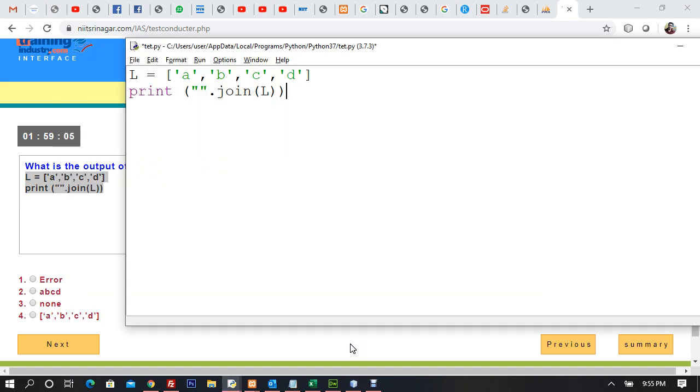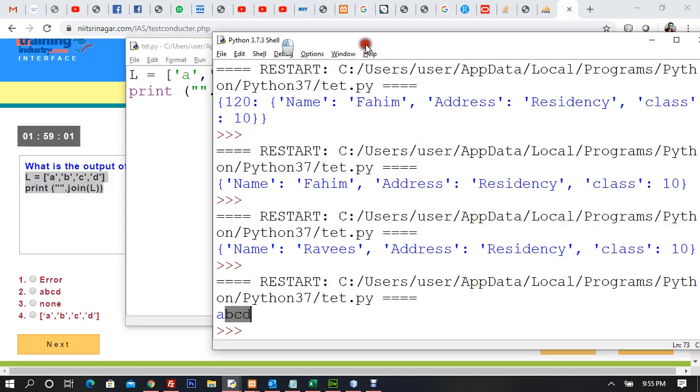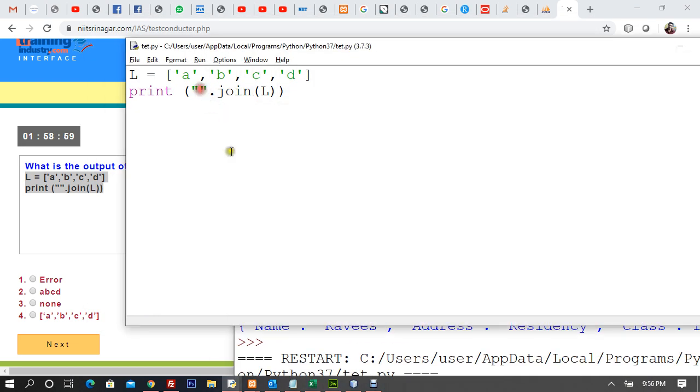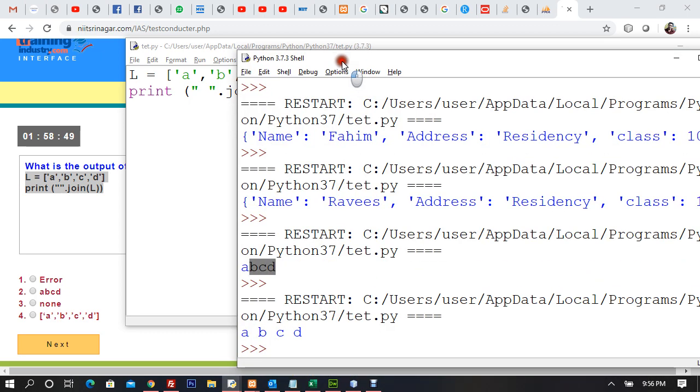So now let me take it here and execute it. Now you can see you're getting A, B, C, D. Why? The question does not say if there's a space, so this means nothing. It means blank. If there's a space, then you are going to get A, B, C, D with spaces. Now you can see you're going to get spaces right here, because now there is a space. You're going to get a space in between.